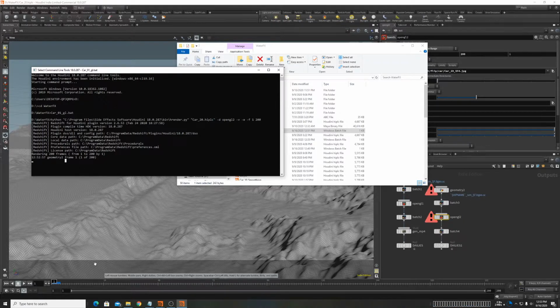And once that's done, it'll say it's closed, and then you'll see this line of code will come up again, but instead of car 20, it'll be car 21, which means it went on to the next file, and we'd keep going.